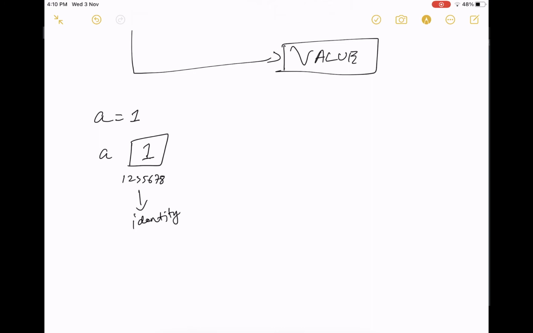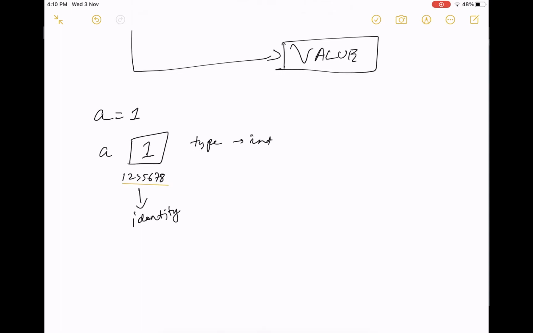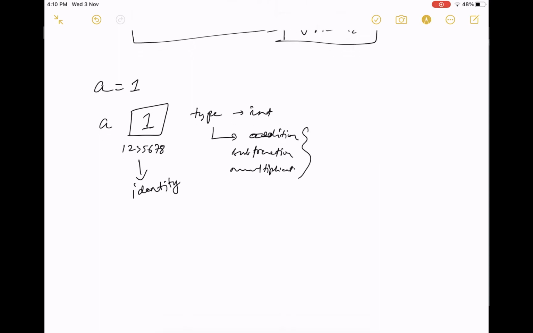This is the identity, and type will represent that this is an integer type. In an integer type, as I said, type actually defines what operations we can perform on that object. So in an integer, what are the operations we can perform? Addition, subtraction, multiplication, like this. The type actually tells you what operations we can perform.